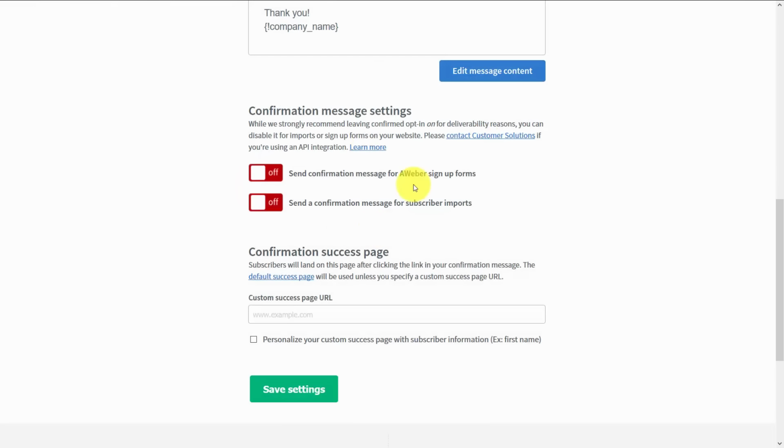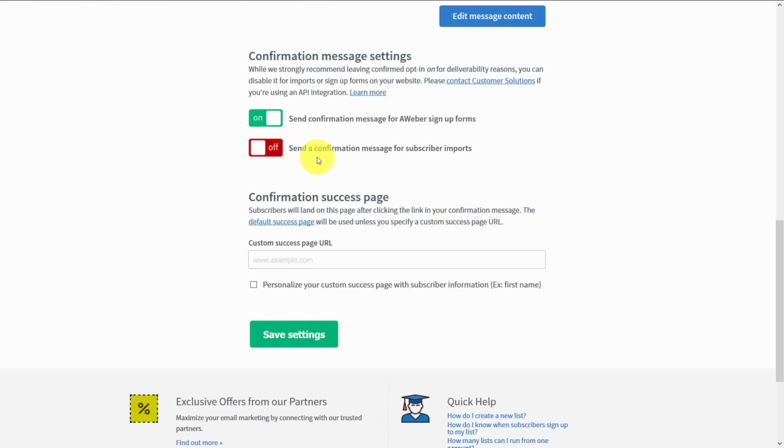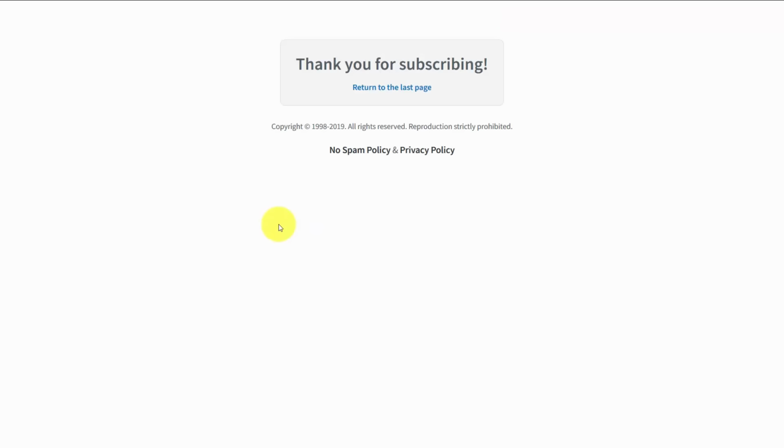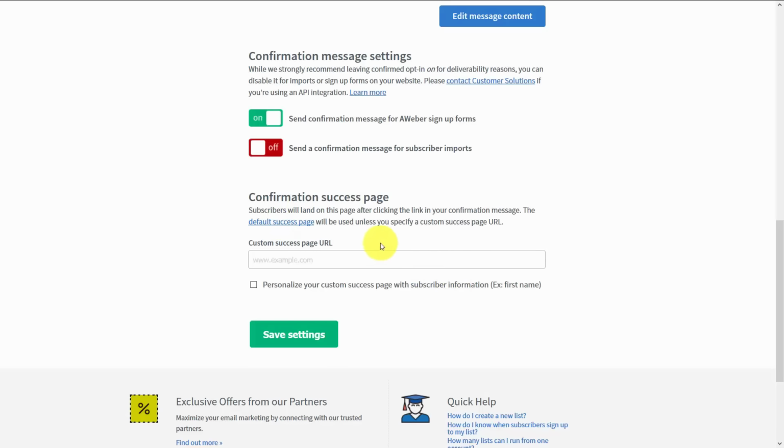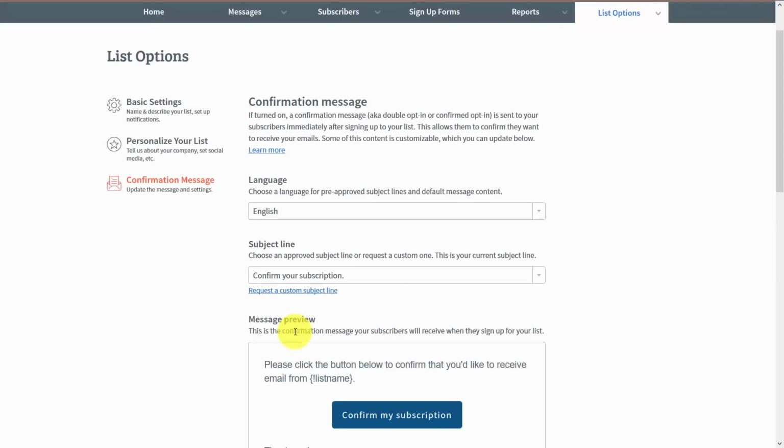Now typically when someone is subscribed to your list, they can be sent to a default success page. That page will look like this. However, you can send them to a page of your choosing, and all you need to do is to write that page into this confirmation success page area. Once you do that, you can then click Save Settings, and your list options settings are now complete.